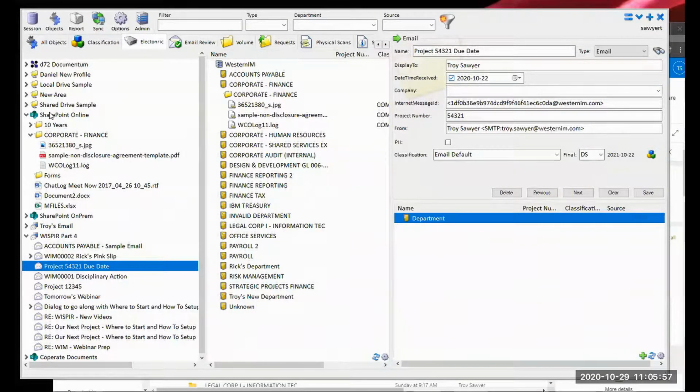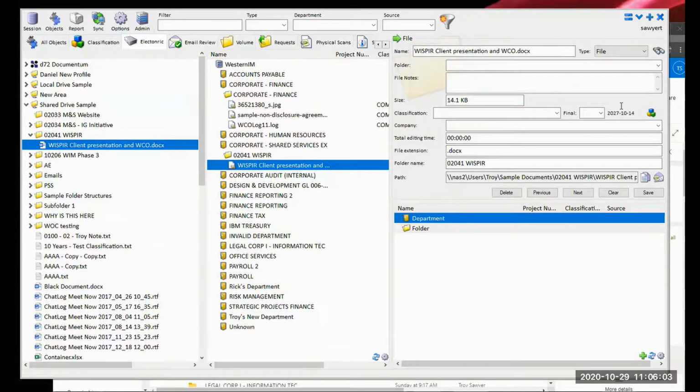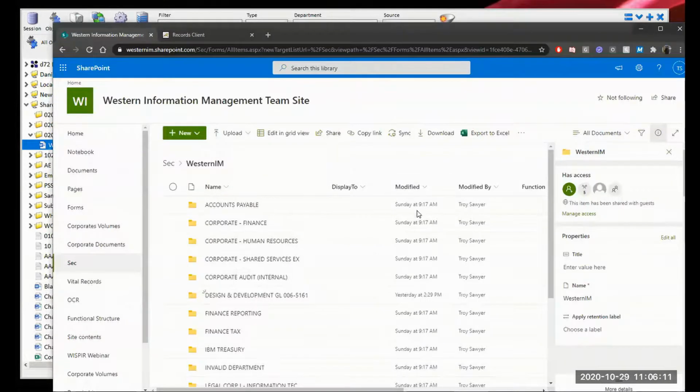We had SharePoint documents and shared drive documents all in this structure. Basically, when we hit that export to SharePoint, I've already run this, I ran this yesterday. We could run a smaller set of data, but this took about 3 minutes, and I didn't want to do it in the webinar. This is what we get out the other end. In our sec document library, we have our folder structure being built.